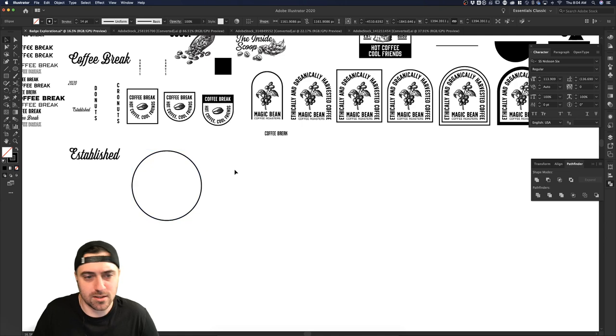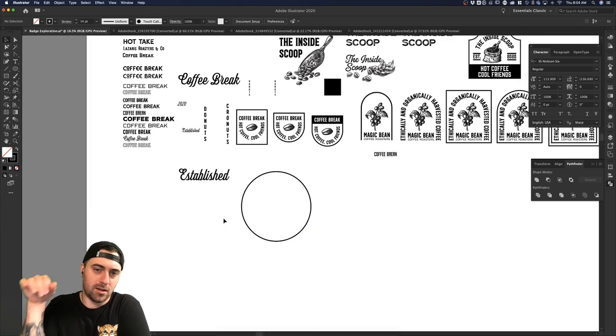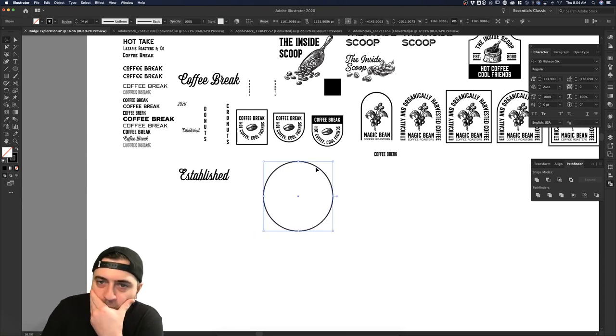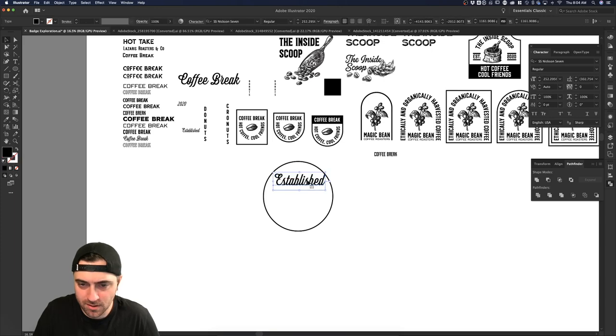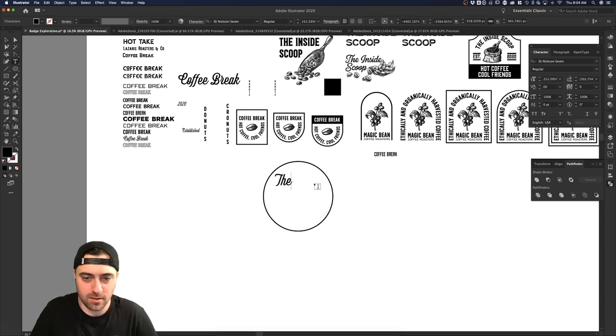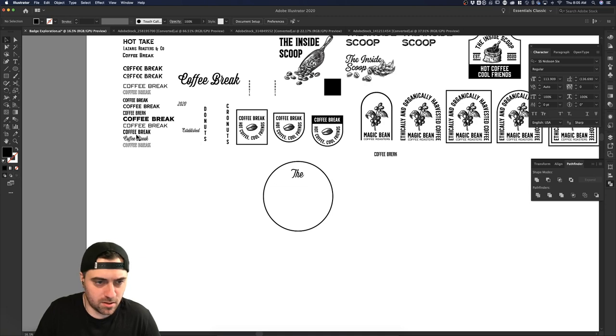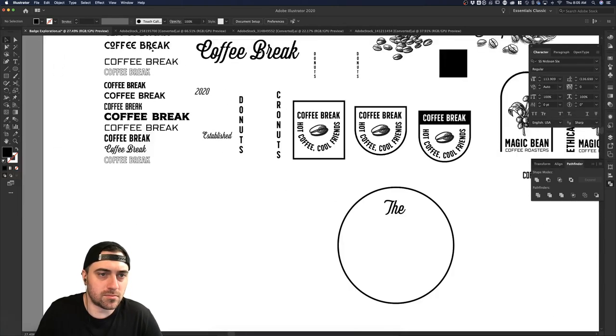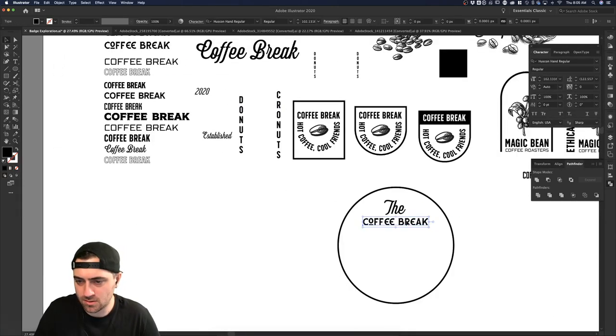All right, let's see. All right, so we can do the type on path again. We can also do, I'm trying to think. All right, let's do some cursive stuff in here. V, because everybody likes cursive. The, and then we can do like, let's see here, I got some fun little typefaces.